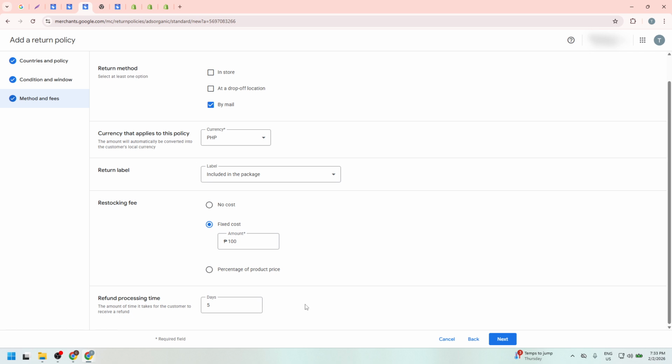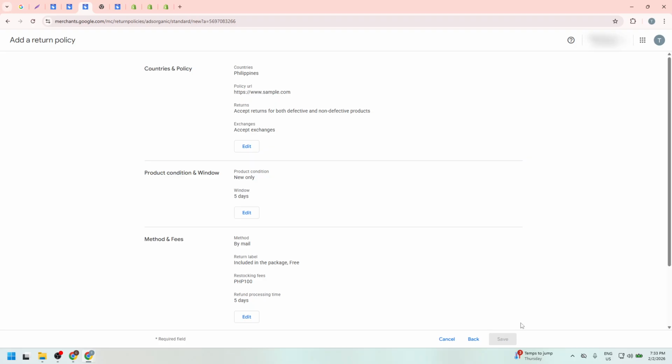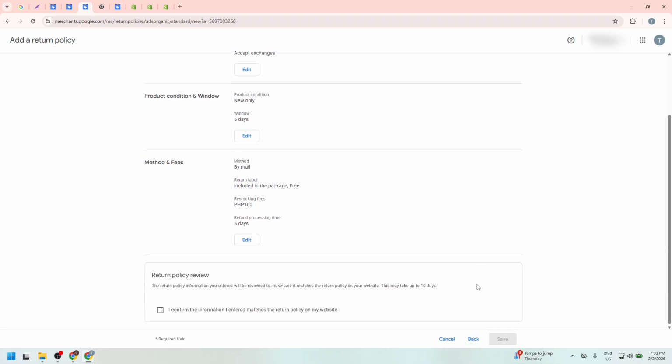Finally, review everything for accuracy and click Save. Take a moment to double-check that your saved policy matches your website's return page and applies to the right countries. Your policy will now be used across your eligible products, and you can come back to edit it any time as your business evolves.